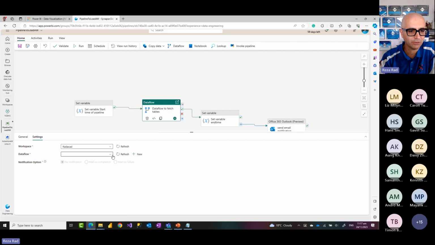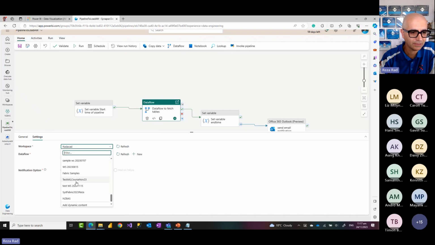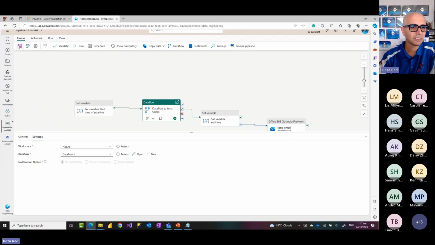So I'll just switch to another workspace. When I come back to this workspace, it should hopefully find that new one I just created, which is under this workspace. And this is the data flow. I thought I renamed it, but I didn't apparently. So save.